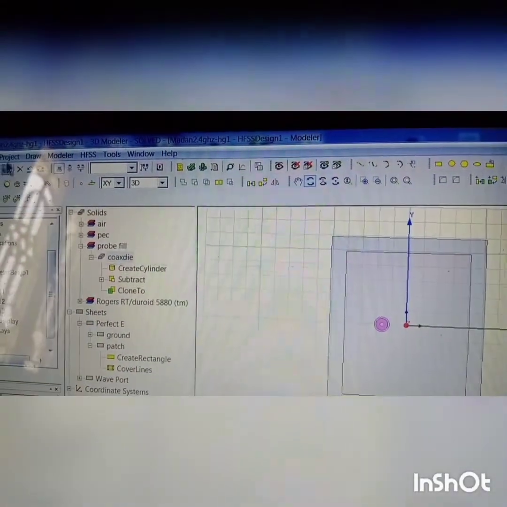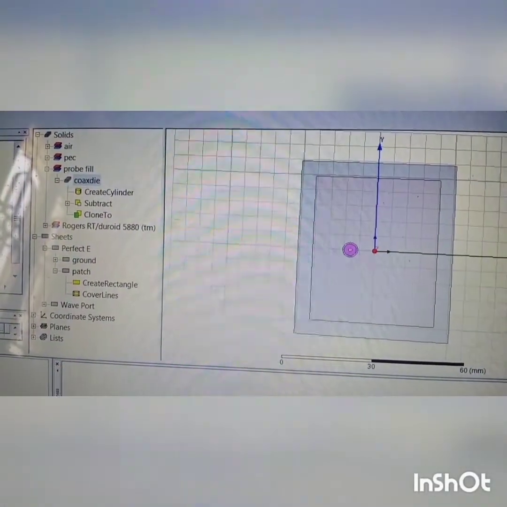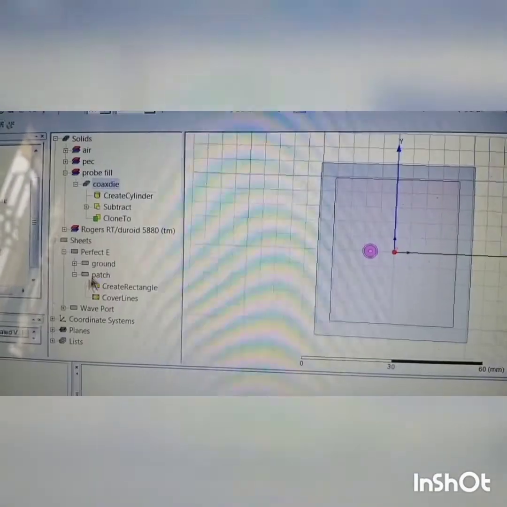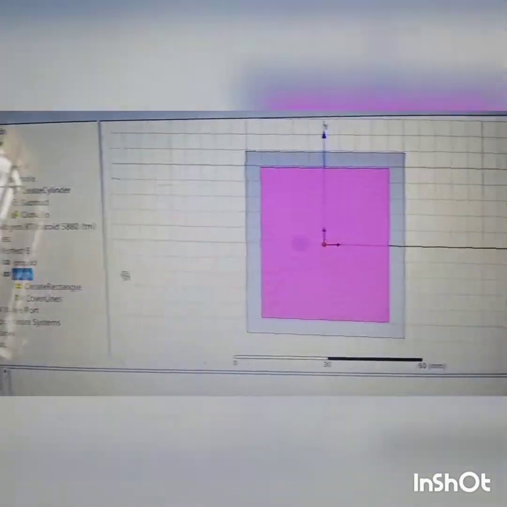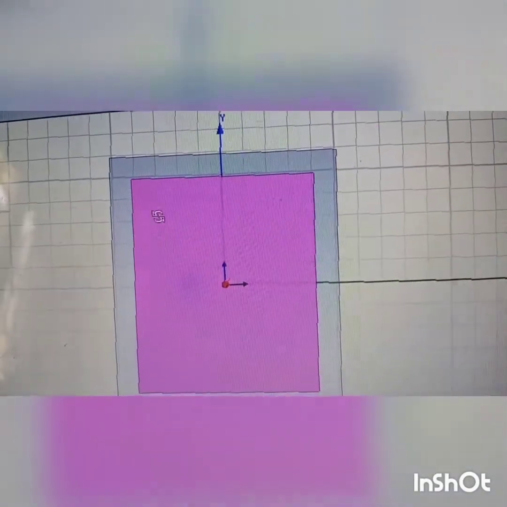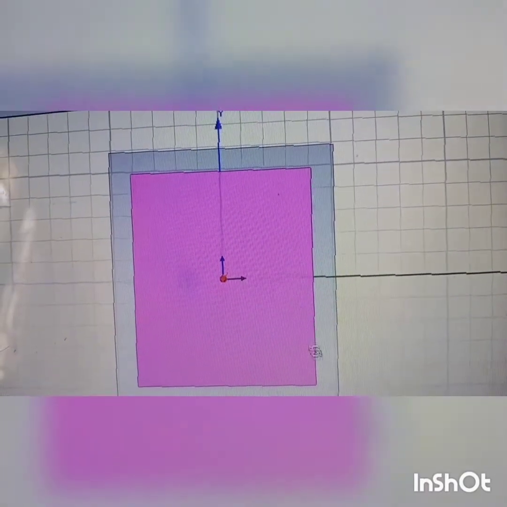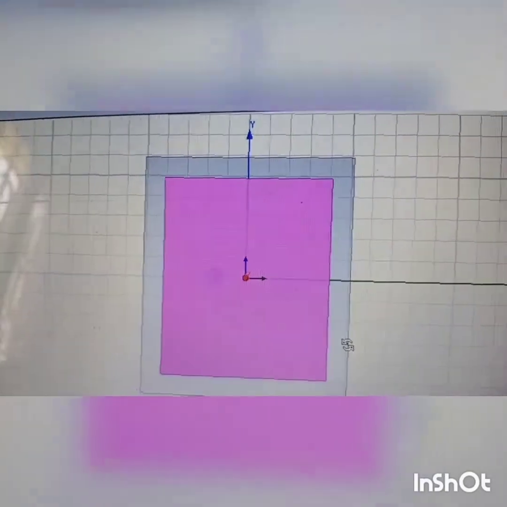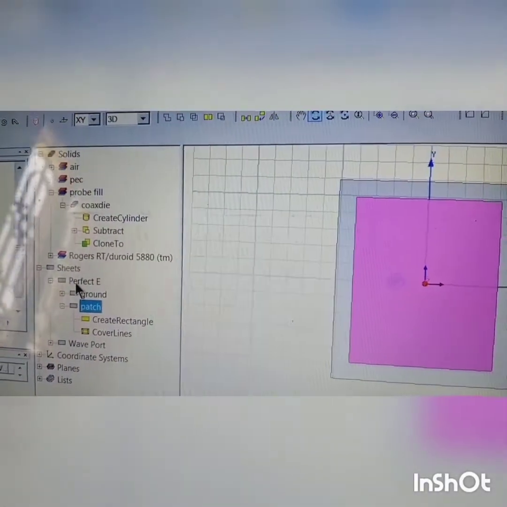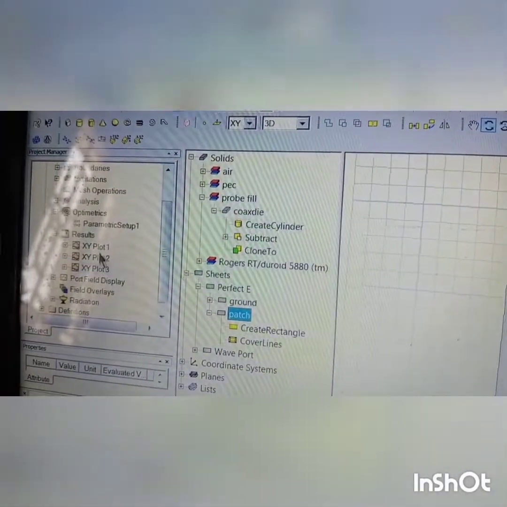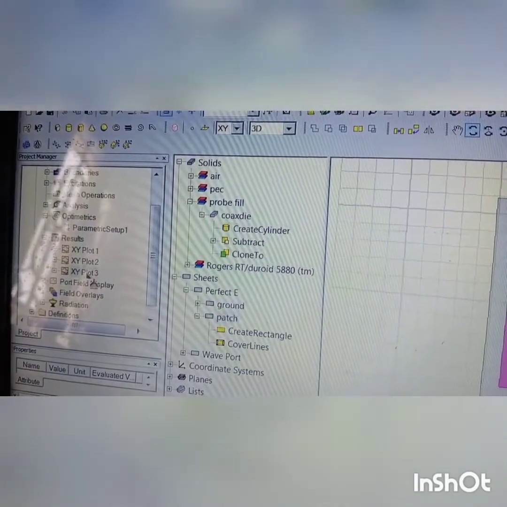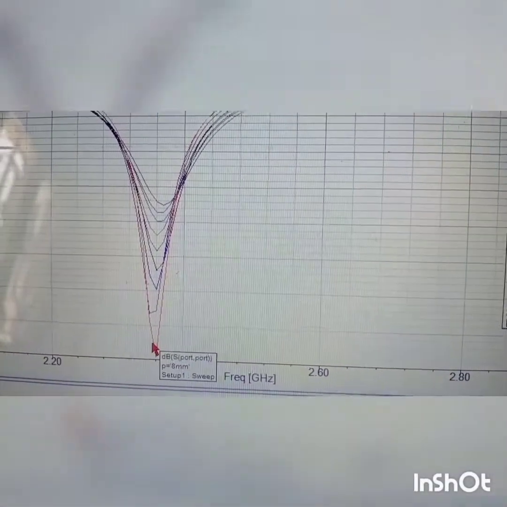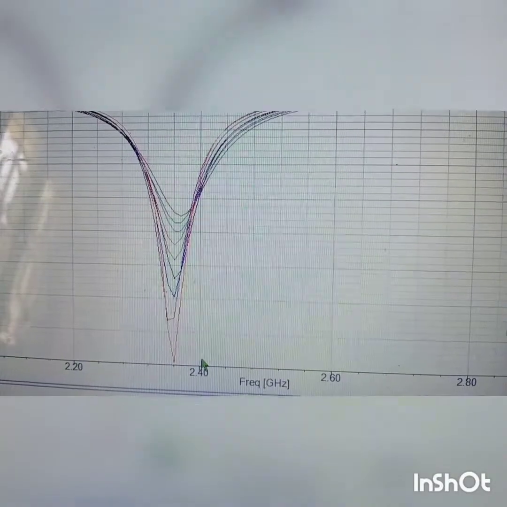Now I'll select the patch and I'll do the optimization with length. As we know, in microwave communication, as we increase the dimension, the wavelength lambda will decrease, and as we decrease the dimension, lambda will increase, that is, the frequency is higher. Based on that, I am going to reduce the length of the patch a little bit so that I can shift from 2.36 to 2.4 gigahertz.